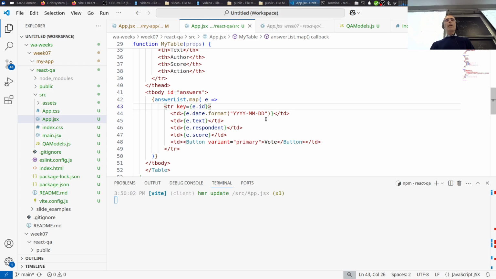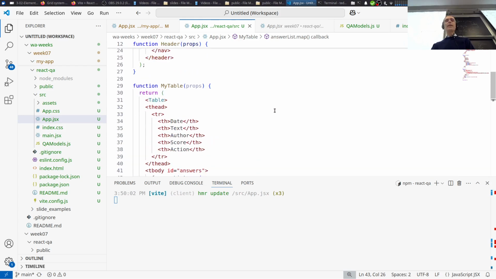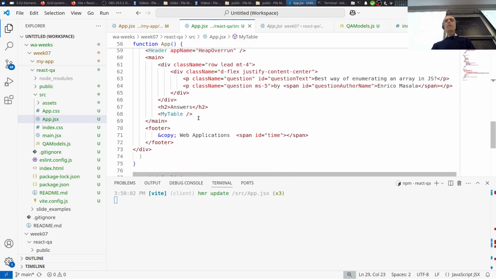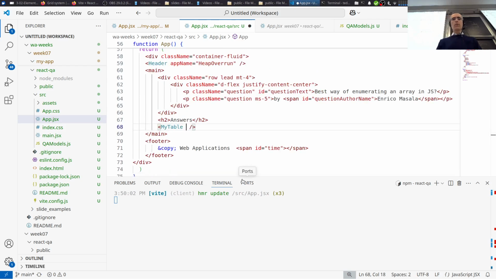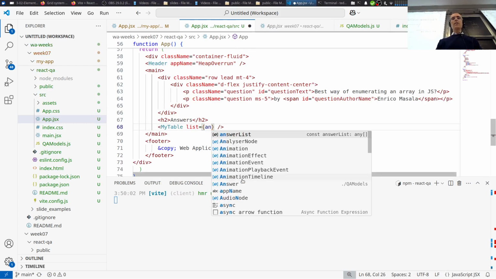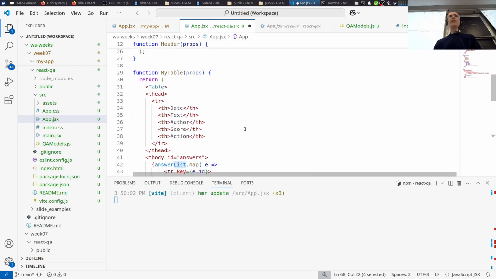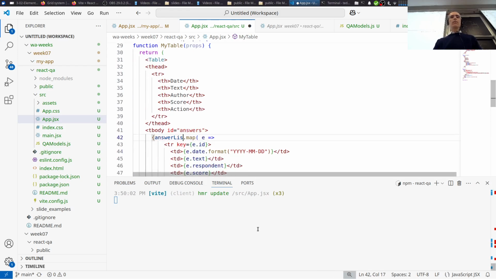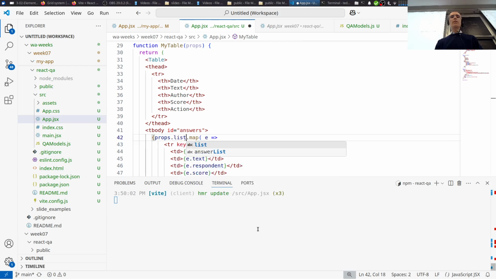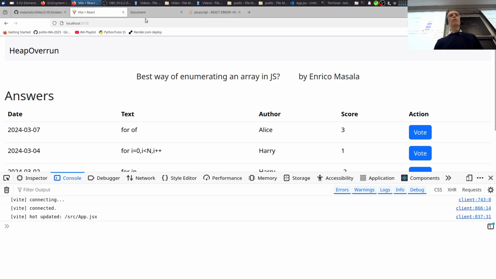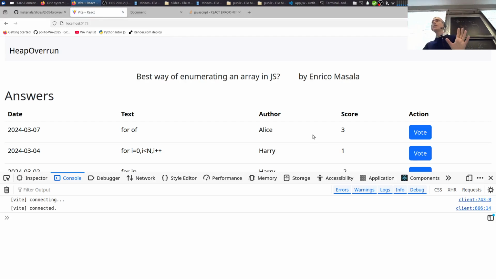Okay? Answer list can come from props. Okay? So, my table list, answer list. Okay? List. I call them list. I make the component more flexible. Props list. Okay? So it comes from props. Save. Again. So the appearance is the same.